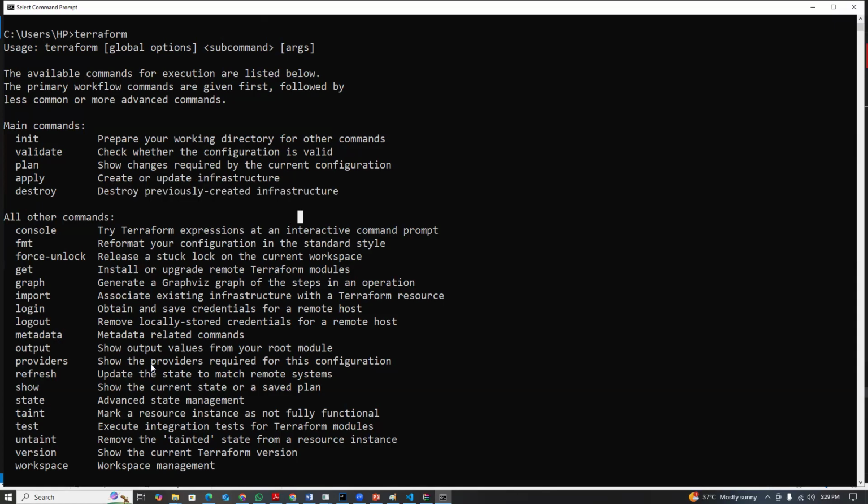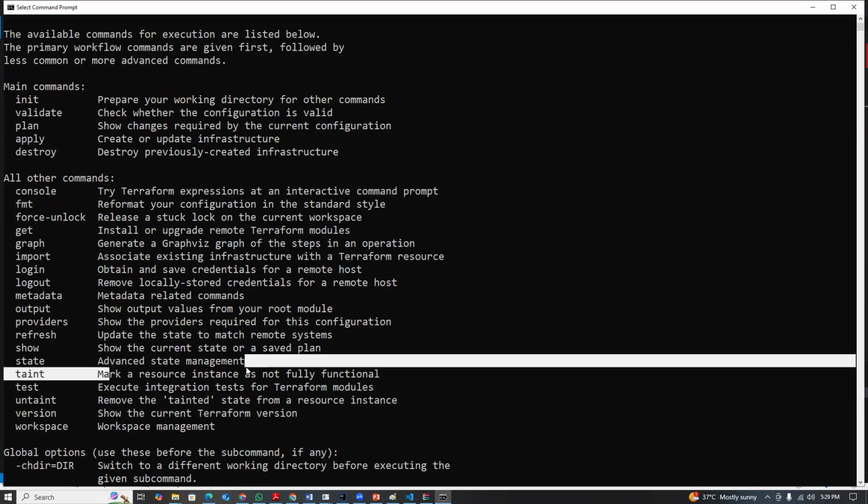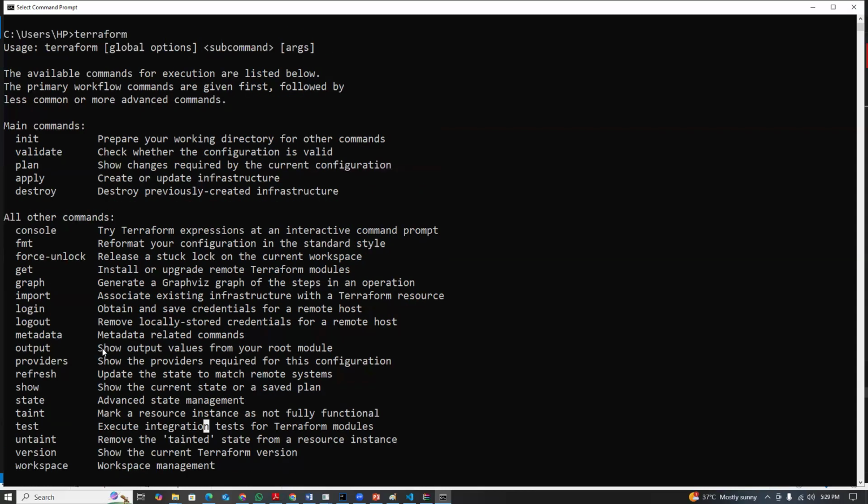So what are all the other commands? The other commands are console, format, force-unlock, get, graph, import, login, logout, metadata, output, providers, refresh, show, state, taint, test, untaint, version, workspace. So these all are the other commands. Login is nothing but to obtain and save the credentials for the remote host. Output will show the output, and show is nothing but to show the current state. State is nothing but advanced state management. Taint is nothing but marking a resource instance as not fully functional. Untaint, version, workspace. These all are the other commands.